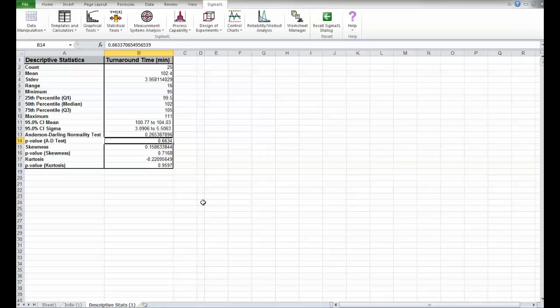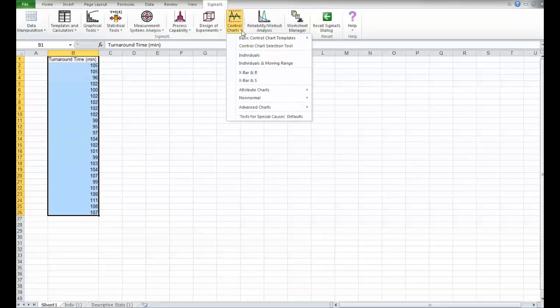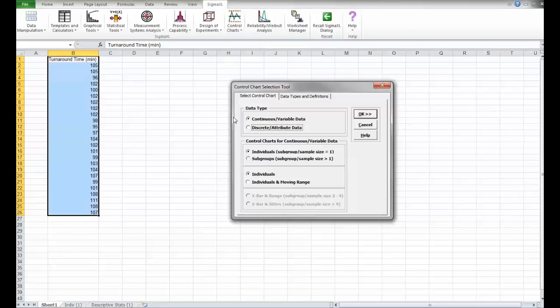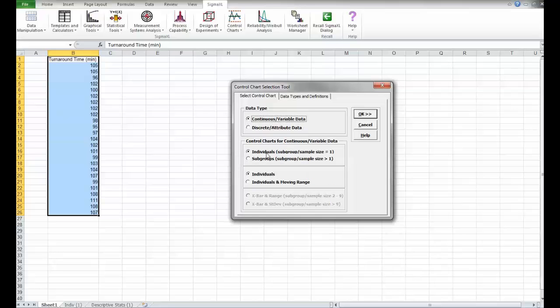Let me show you one other way you might have done this. You could go to sheet number 1, and let's quickly look at the Control Chart Assistant tool. We go to Control Chart, Control Chart Selection tool. Here we have continuous data. We have individuals, not subgroups. Notice how the options change if you select different types of data. But we have continuous data, we have individuals, and it drops us right down to an individuals chart.